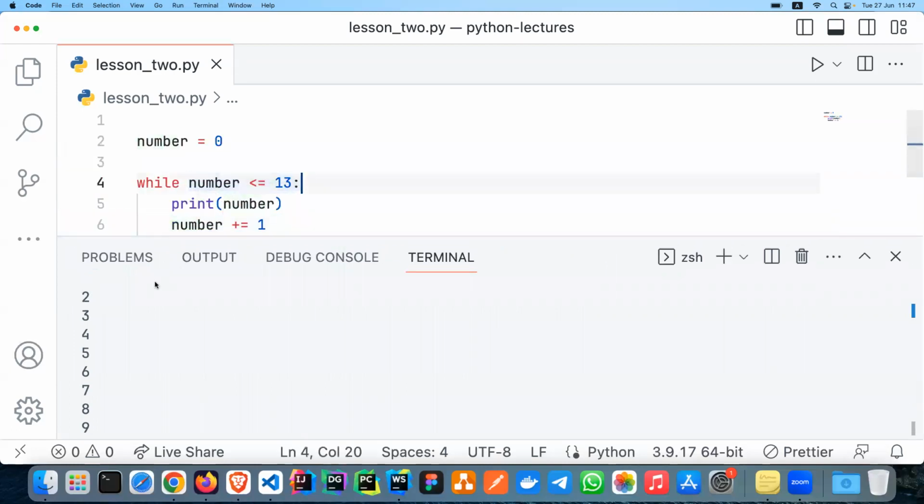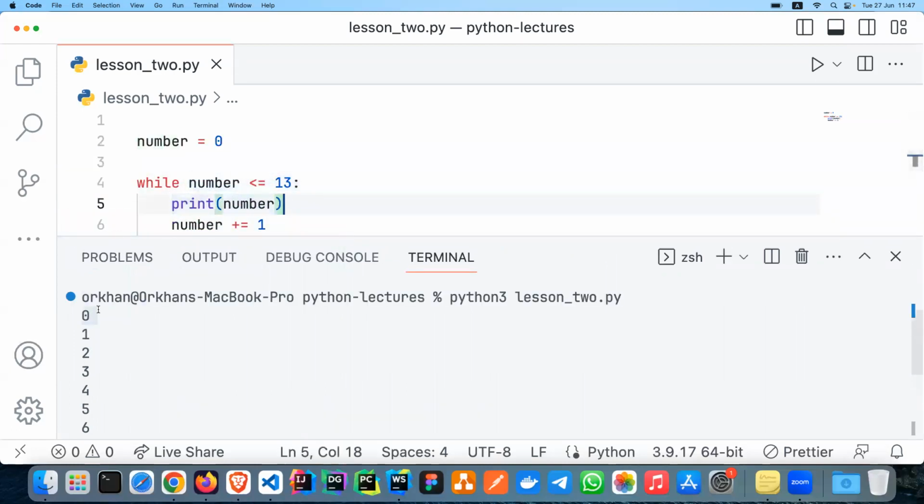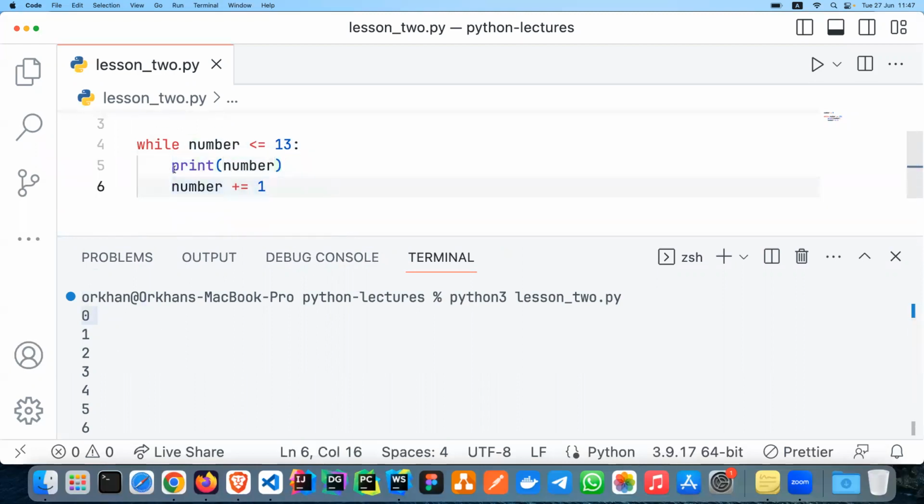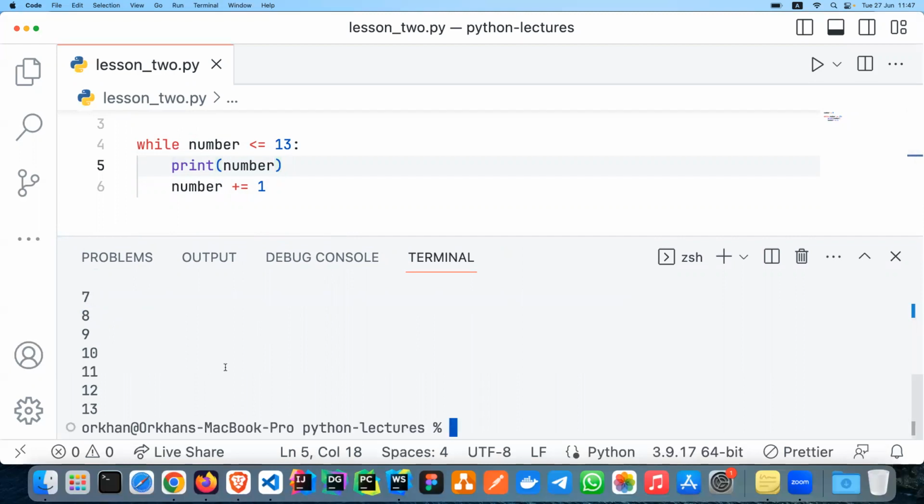Check this condition, print 0. Check this condition, print 1. Also it adds 1: we print, then add 1. Print, add 1. Print, add 1. In this case, when we put the print between them, it gives us the last number, which is 13.